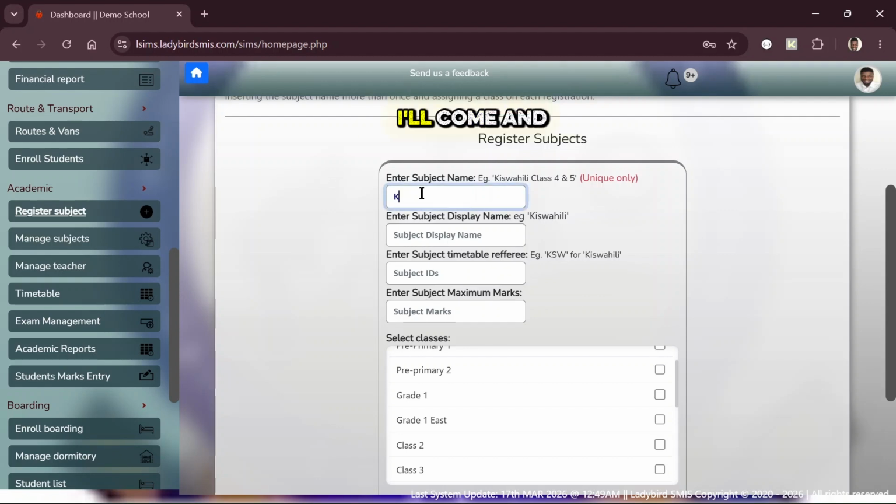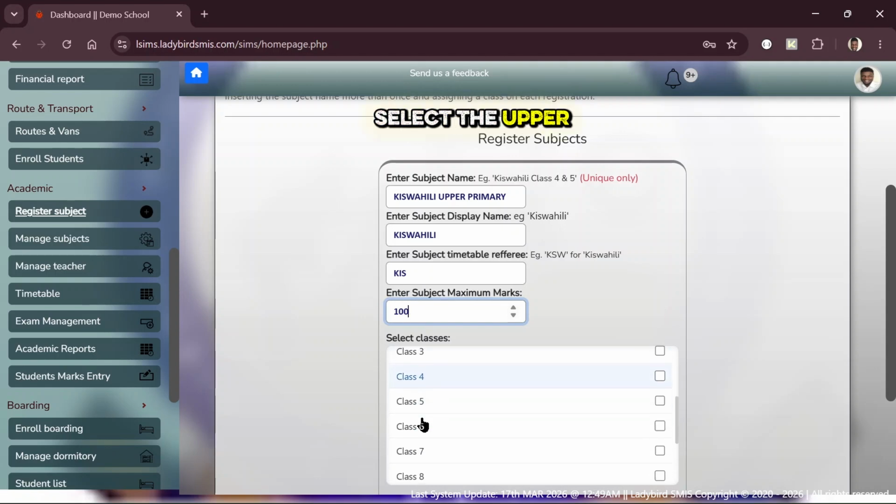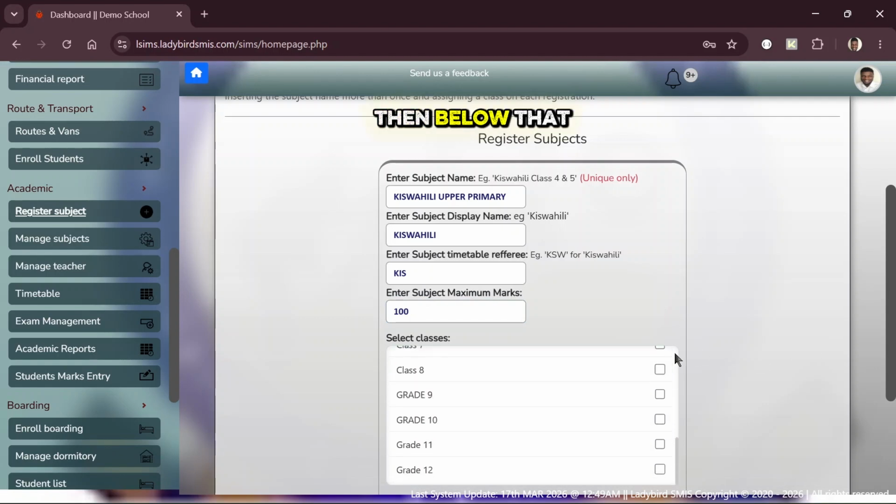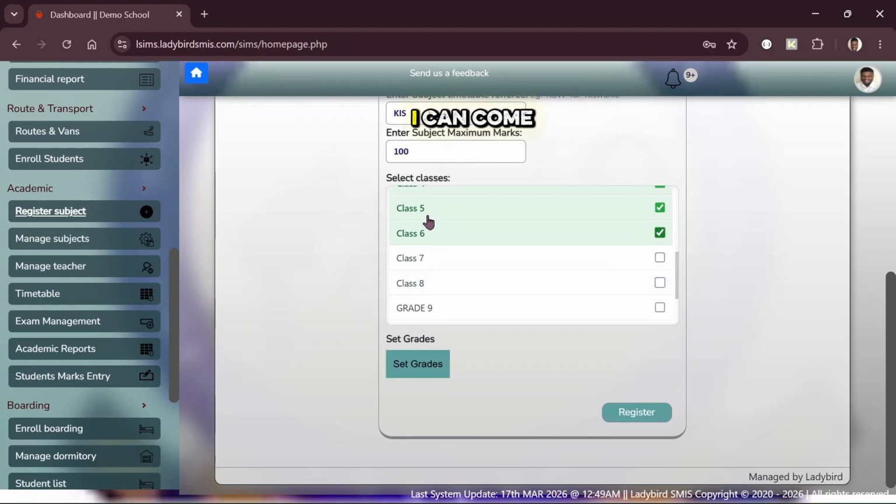For upper primary, I'll say Kiswahili upper primary. Then for the display name I say Kiswahili. This is the display name that will appear in the report card of the student, whereas the subject timetable reference is a short version of the name of the subject. So KIS for Kiswahili. Then for the maximum marks, I'll say 100. Then I select the upper primary classes, which start from grade 4 and go until grade 6.